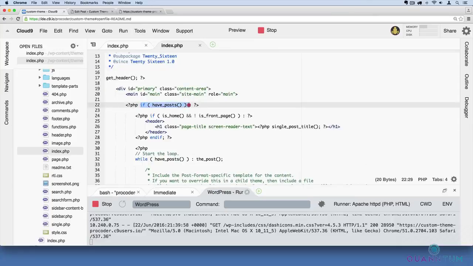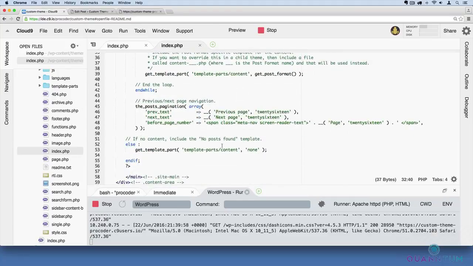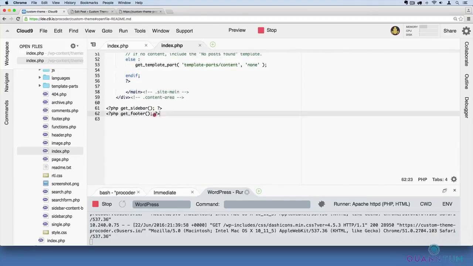There's the if has posts. There's the while. This is where the loop is. And then they're outputting some other code. It's just a little bit more complex than what we're doing. And we'll get to kind of understand how to do this. But down here, they've got this get_footer. Okay, that's different from wp_footer, the one I just demonstrated. This get_footer goes and grabs another file. This is a template partial.